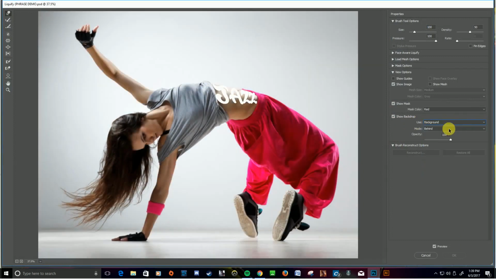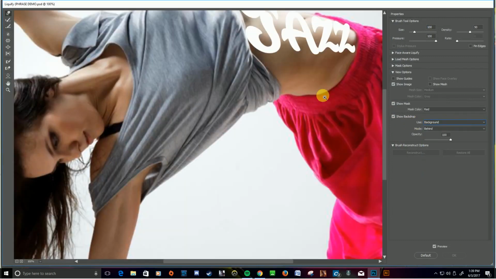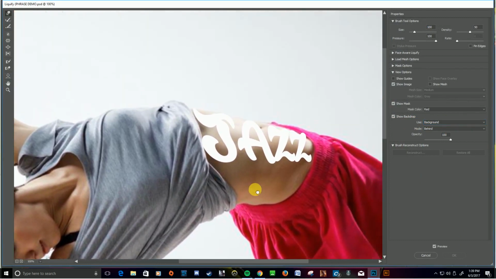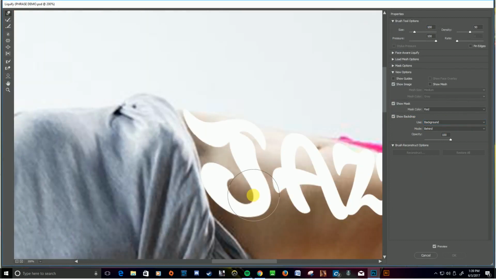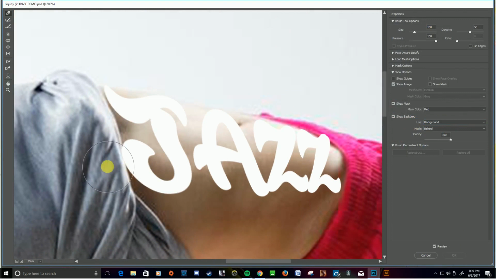go from all layers to background, Control plus to zoom in. You might as well zoom in. If you don't zoom in, you really can't get your details right, okay? So I like large brushes, by the way. They give me a nice even push without stretching the text around too much.